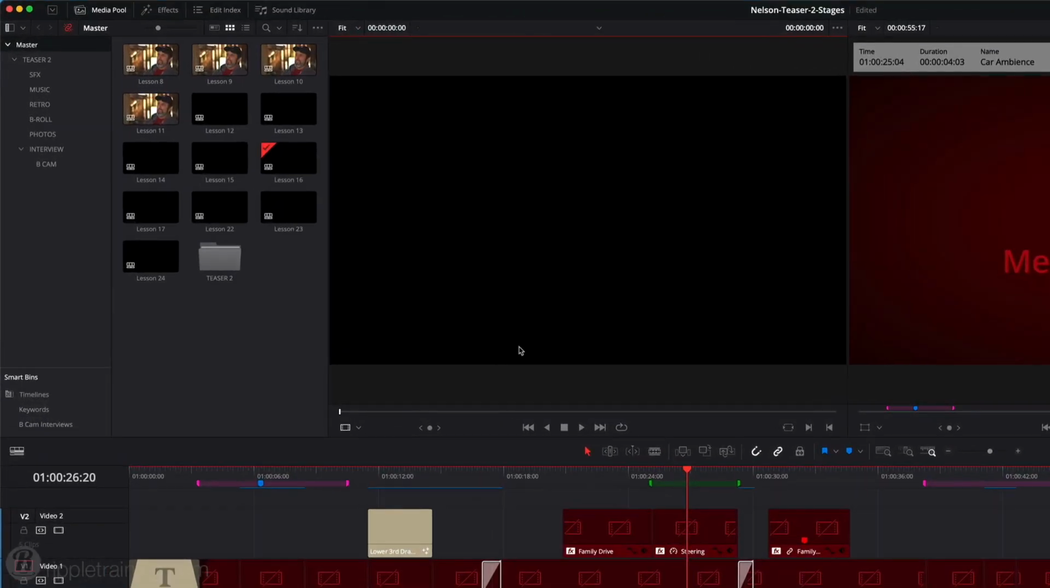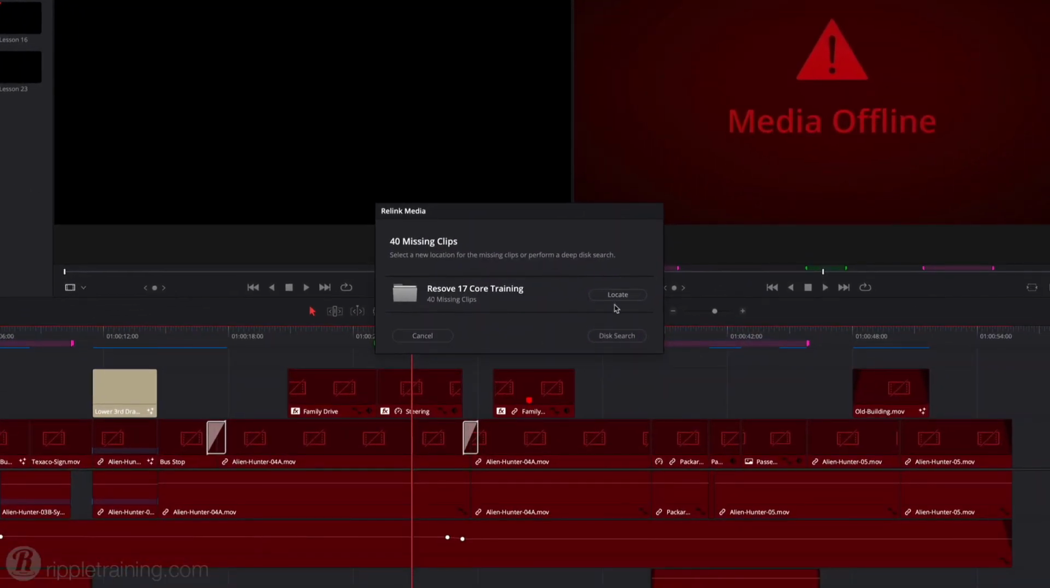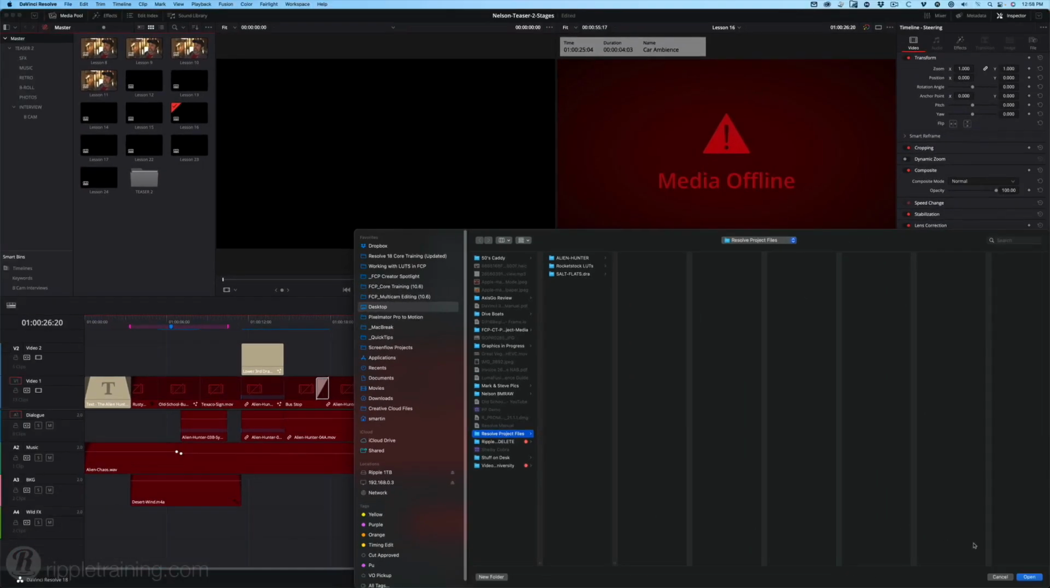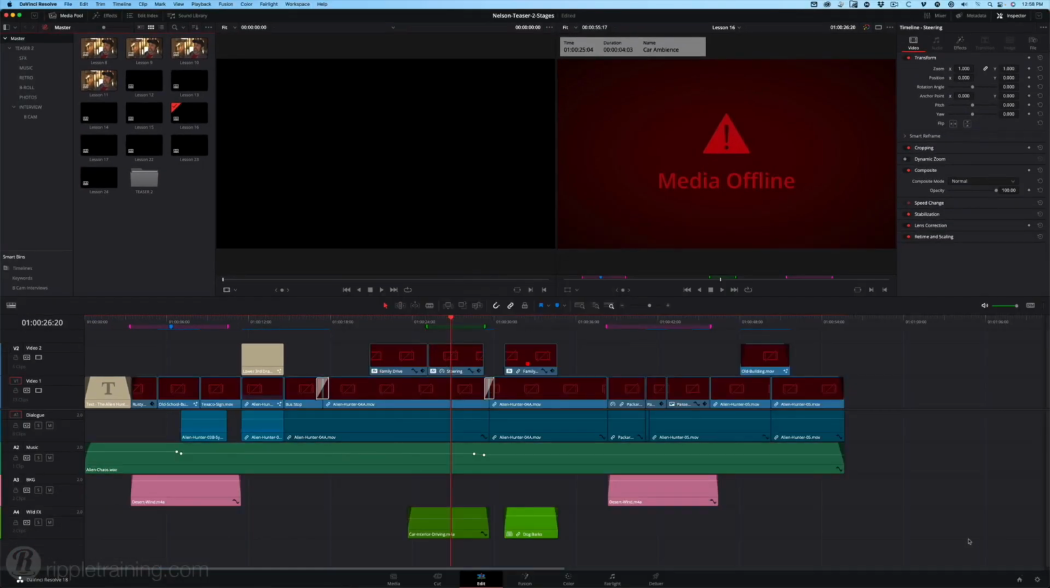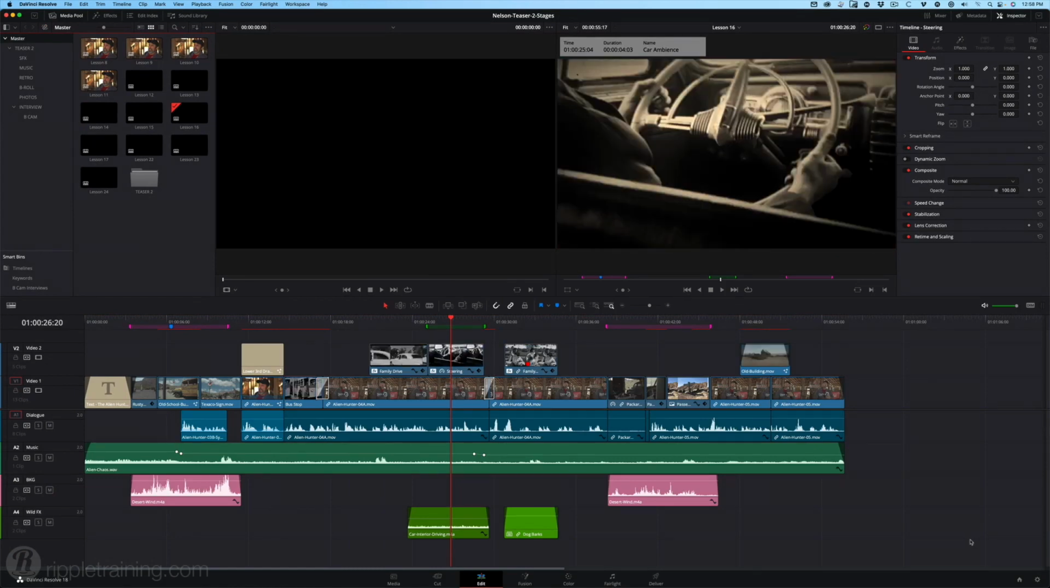Just above the media browser is the Relink button. It will appear orange whenever there's one or more clips offline. Select it, then in the Relink media window that appears, click Locate, then navigate to your downloaded folder of media. Select it, then click Open. Resolve quickly relinks to the media, and the timeline is reconstituted.